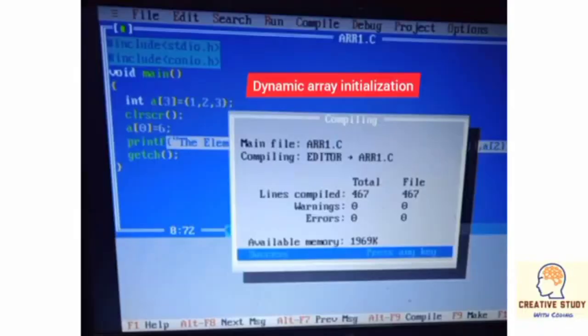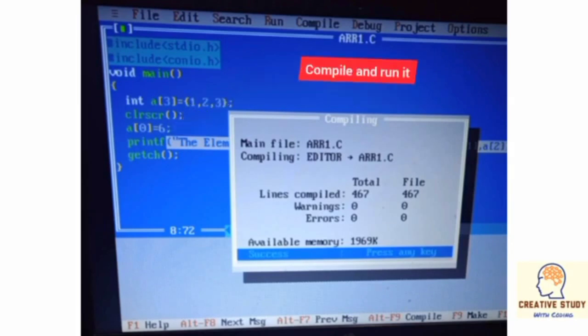Now in this program, let's see dynamic array initialization. Well, this is a snapshot because I want to keep the video short. If we want to change the value of the first element, we can assign the desired number at that particular index like this. Compile and run it.